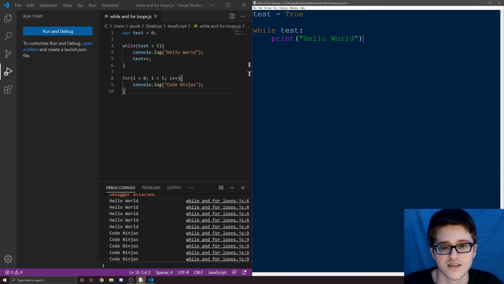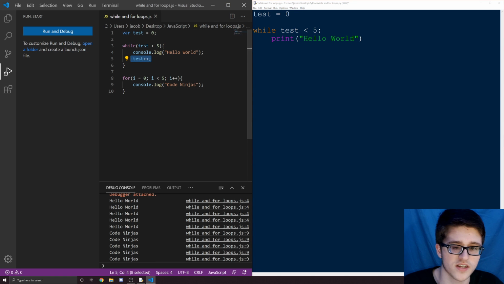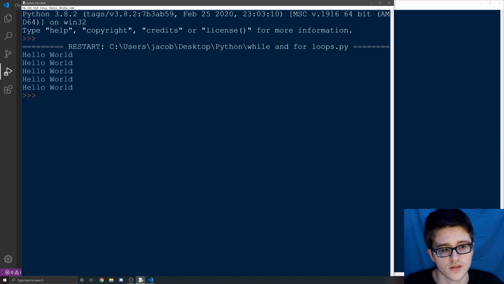We could also control this one with numbers too. So let's set test to 0. And while test is less than 5, we'll print hello world. But like we did in JavaScript, we have to increase it by 1. It's a little different in here. So we'll do test plus equal 1. That means it'll take test and add 1 to itself. So if we run that after saving, it'll say hello world 5 times.